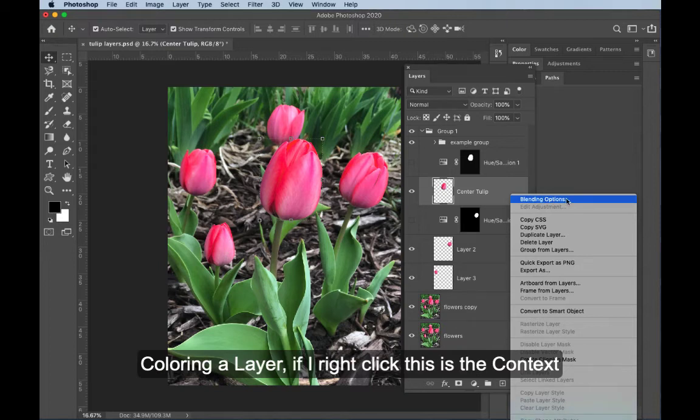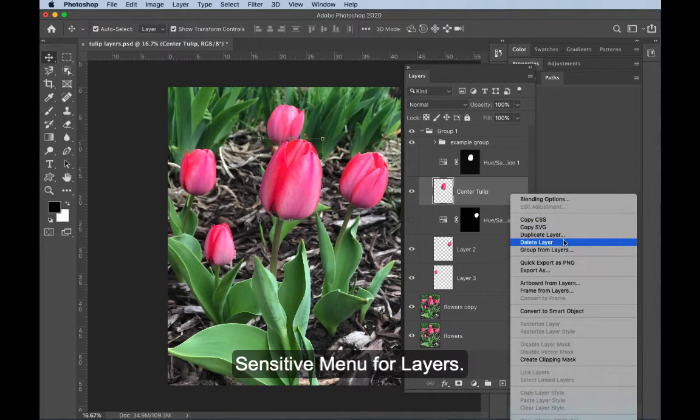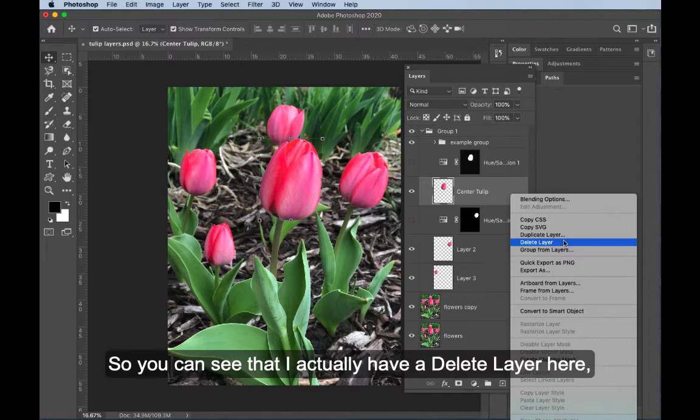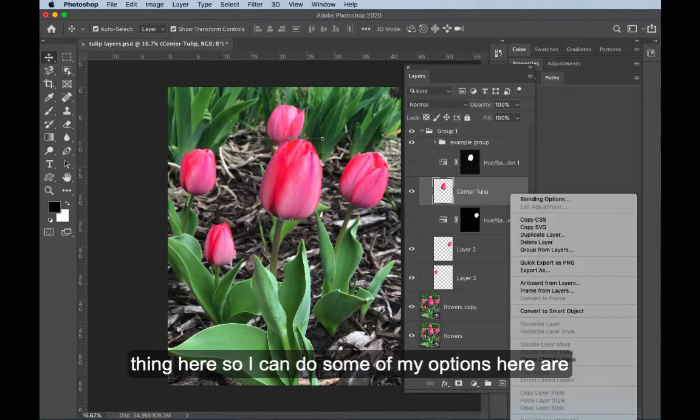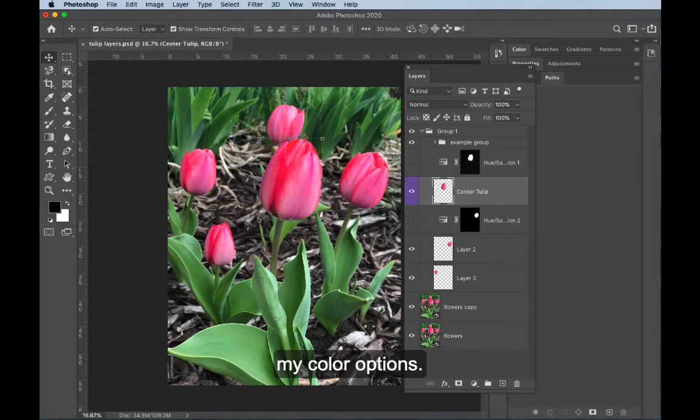Coloring a layer. If I right click, this is the context sensitive menu for layers. You can see that I have a delete layer here, I have a duplicate layer here, I have a group from layer option here, so I can do some of my options. Here are my color options.